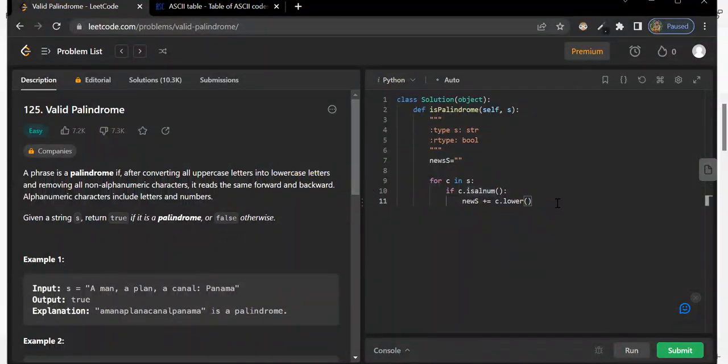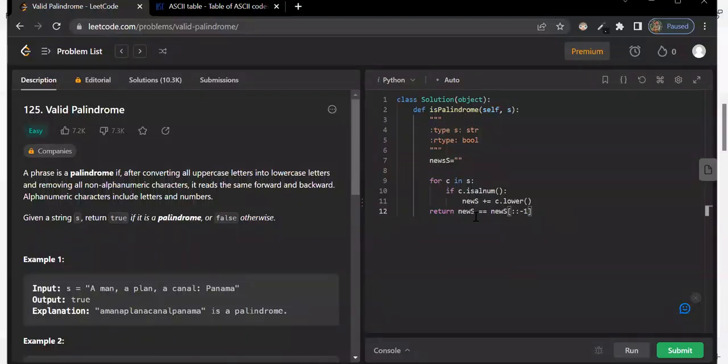Okay. So after that, what we can do is we can come over here and return new as, if it's equal to. Okay, so this is basically the syntax for inversing a string in Python. So we are just inversing the new string which we are getting and comparing it with the old one we have, and returning if both are equal.